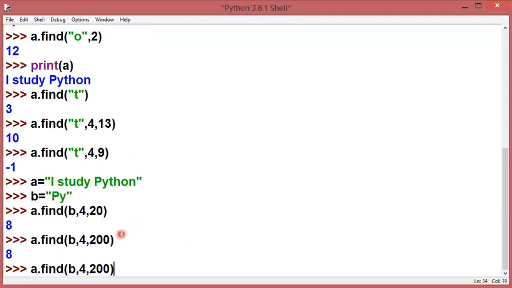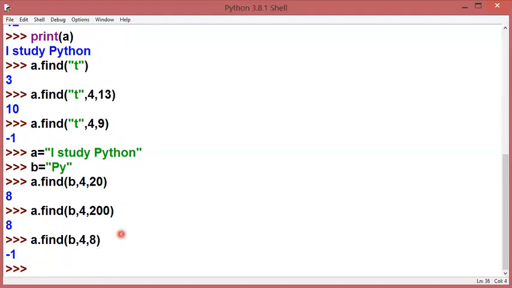But yes, if I write this 8, I will not get any result, because starting from 4, 5, 6, 7, 8, I am not getting any result, because 8 doesn't mean 8, it means 7. The ending location is always written as +1 in my function. So there is no result in that case.